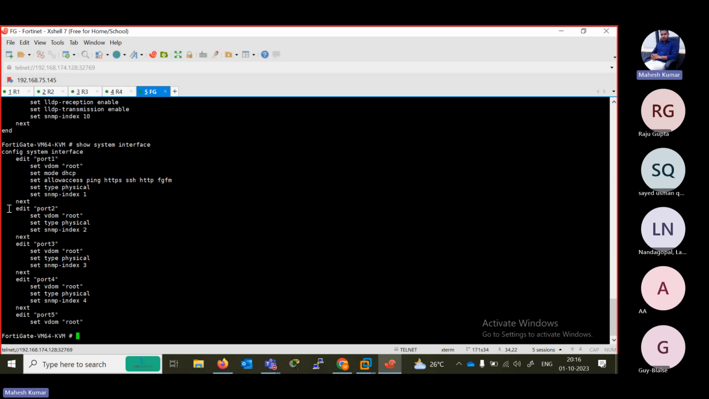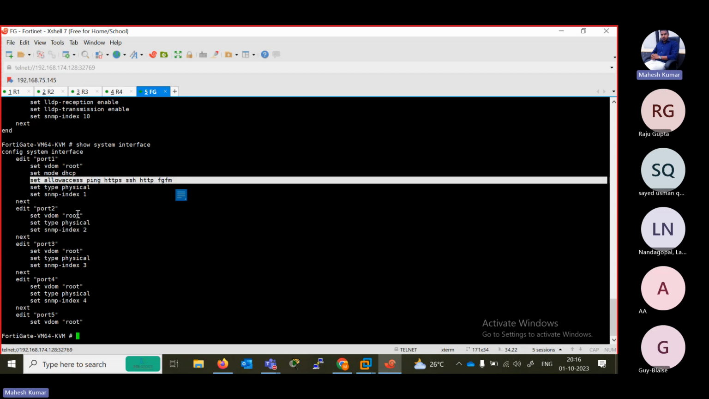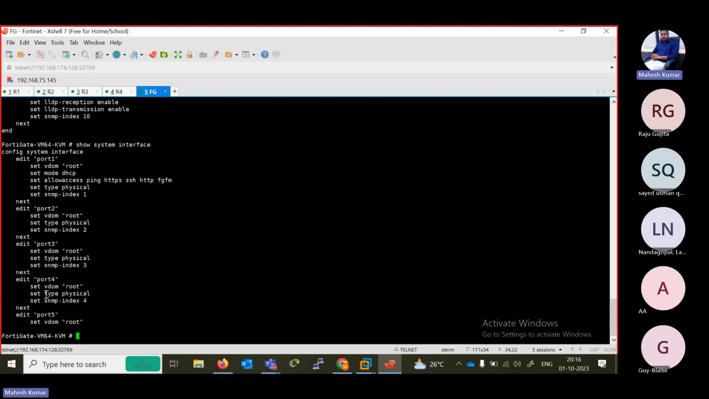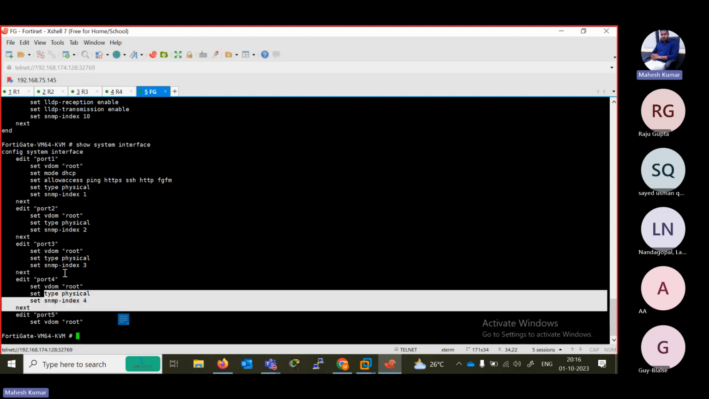But now, if you check port number 2, the services have not been enabled, right? There is no set allow access entry. Nothing has been enabled, correct? The same for 3 and 4, nothing has been enabled. So this is also a way where you can check which services are enabled and which services have been integrated on a particular port. Like that, you can check. Okay, got it?